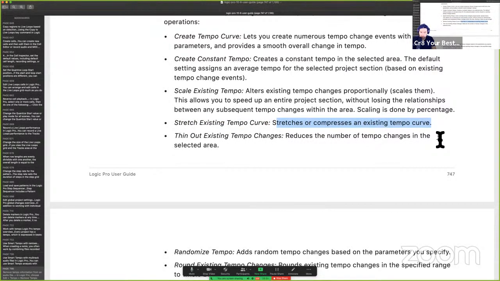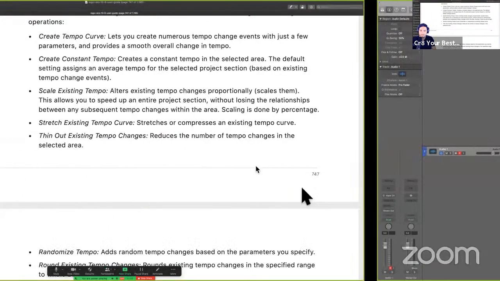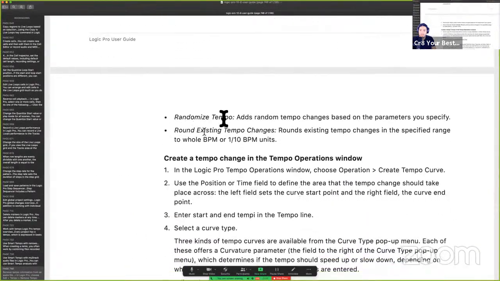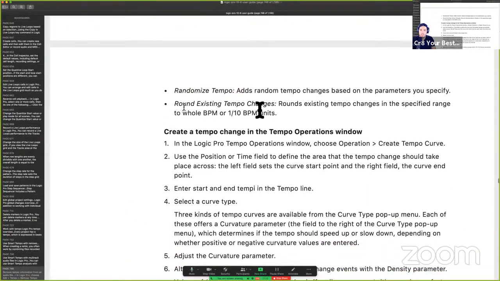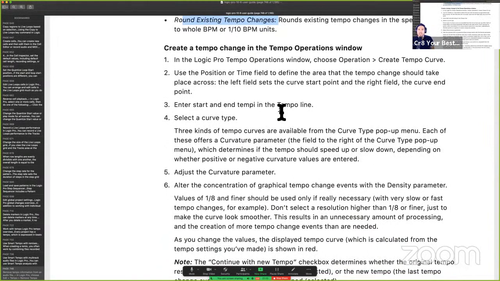And stretch existing tempo curve stretches or compresses an existing tempo curve. So if you perhaps are slowing the song down at the end and you want to either stretch that or reduce it or compress it, this can be a good algorithm. And then finally, thin out existing tempo changes reduces the number of tempo changes. Perhaps you have a lot of nodes like I do, and so that would eliminate some. You can randomize as well, which is cool. And then round existing tempo changes, so to round up or down. All right, let's see here.